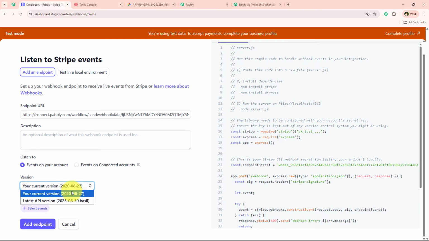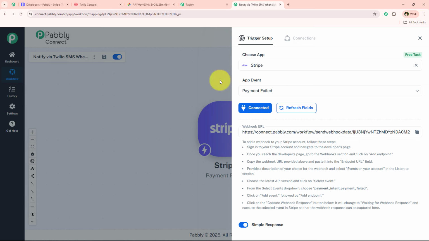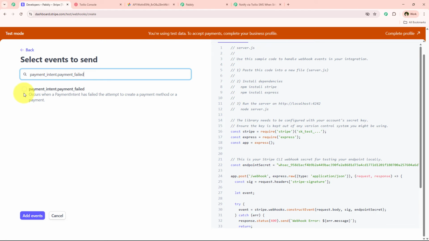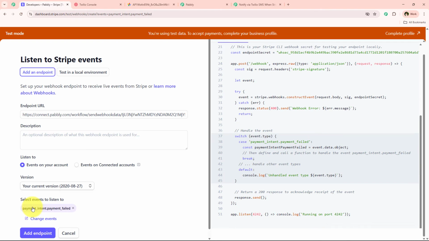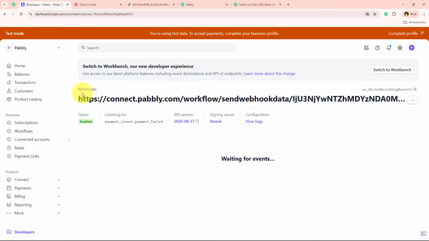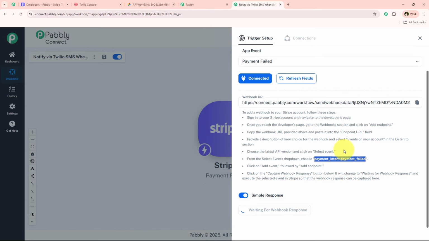Now for the version, I'm just going to select the current version and I'm just going to select the event. So to select the event, I'm just going to use this event which is mentioned in my workflow. So I'm simply going to copy this event and I'm just going to search for the same event and select it right over here and click on this add event and then add endpoint. And once I click on this add endpoint, yes, you can see that we have successfully added the endpoint right over here. And with this, we have successfully created a connection between Stripe and Pabbly Connect.